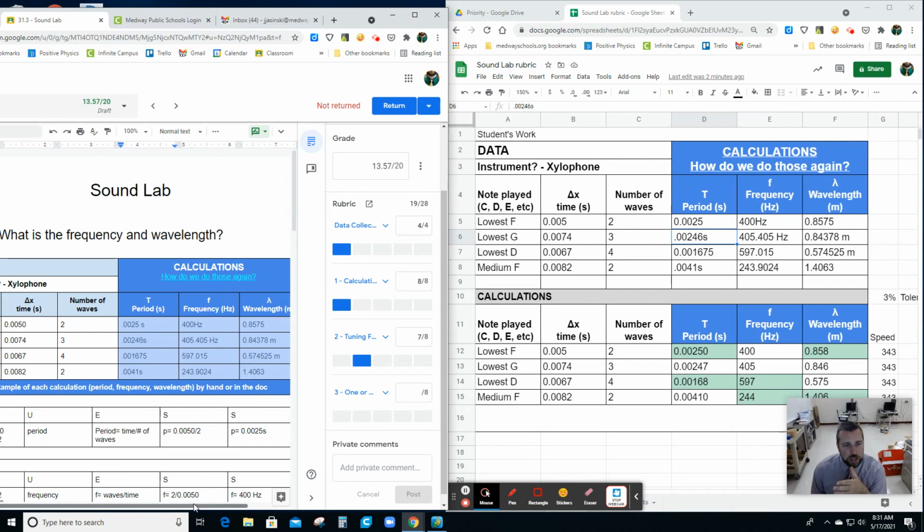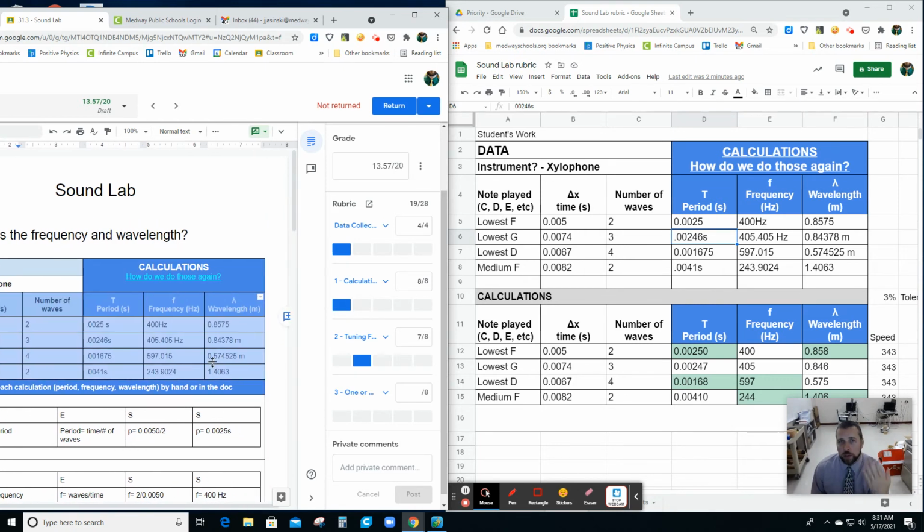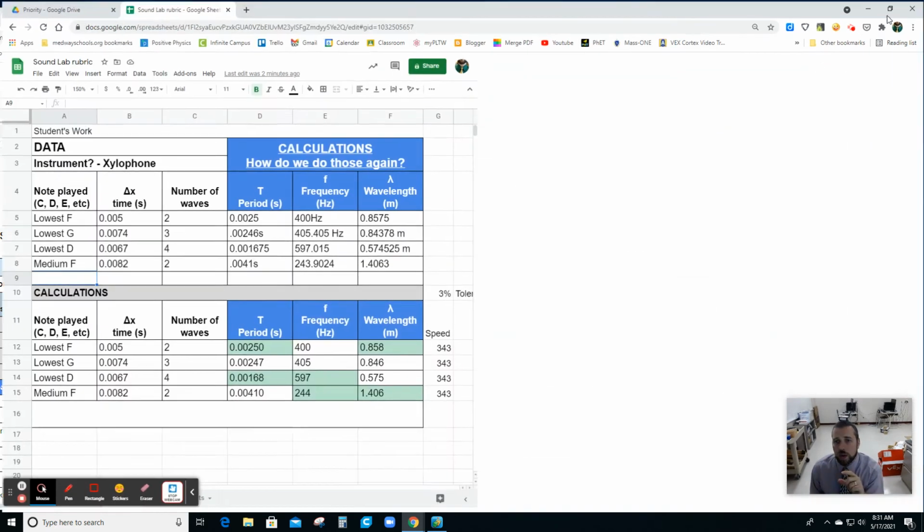So I made a spreadsheet that I could just copy as I open their labs and go through in Google Classroom, copy their data, paste it right into here, and that's the students' work right there. And then I basically duplicated the format right down below.